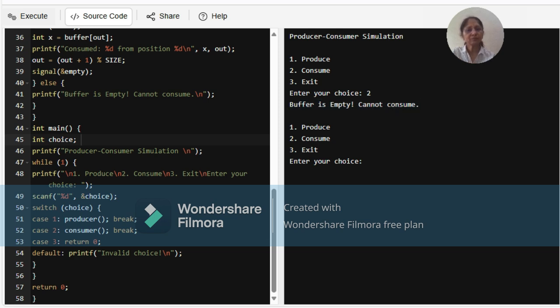Okay, so what do we have to do? First, at least one item has to be produced so that the consumer can consume that item. So for the first time, we have to choose 1. I write my choice as 1, and we get a message saying produced 1 at position 0. We are using an array to show the simulation of producer and consumer, and the first array subscript is always 0. So we have produced one item at position 0.